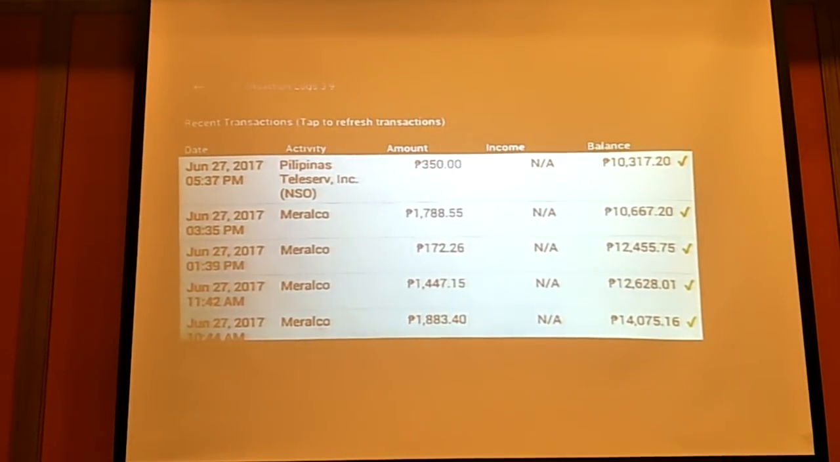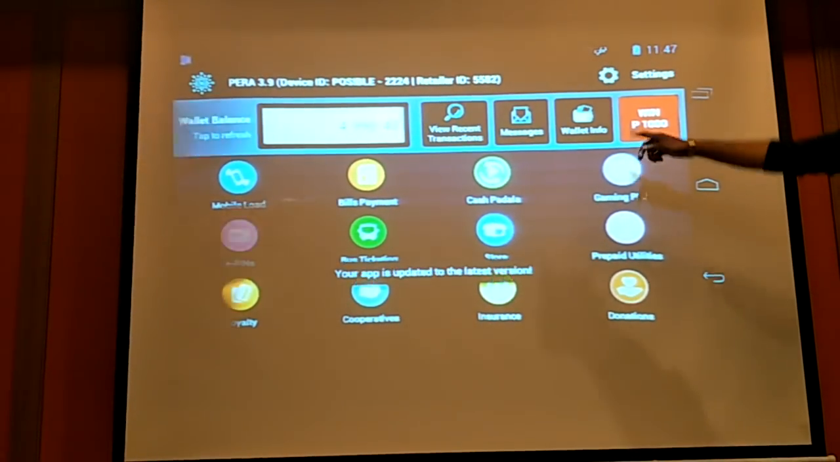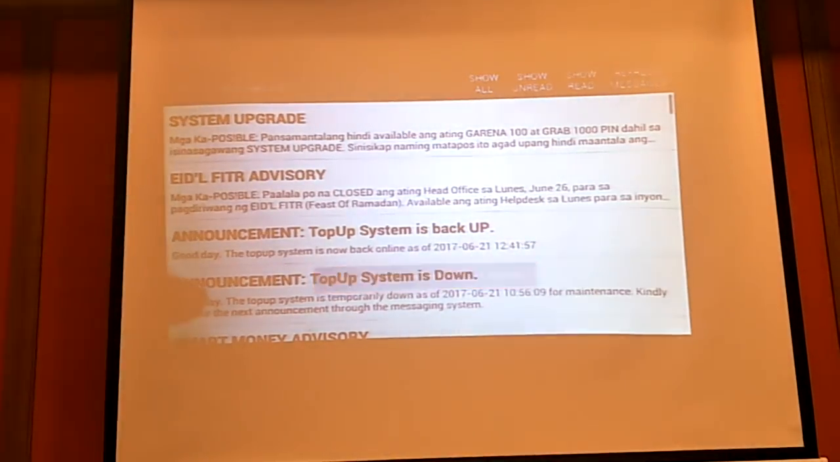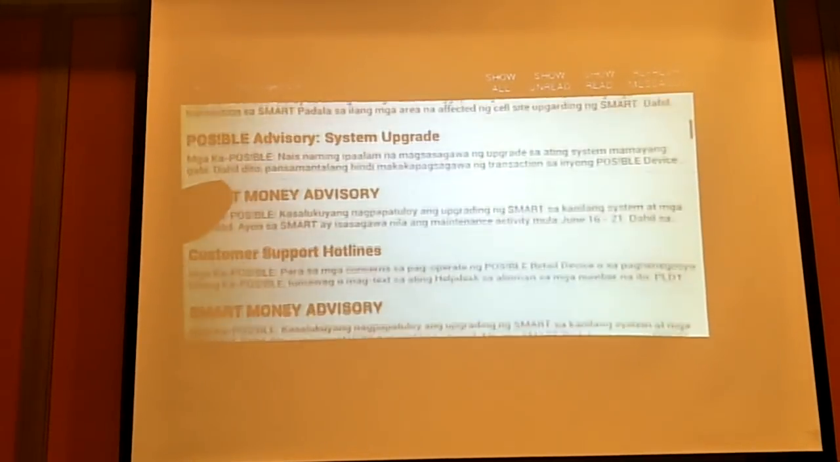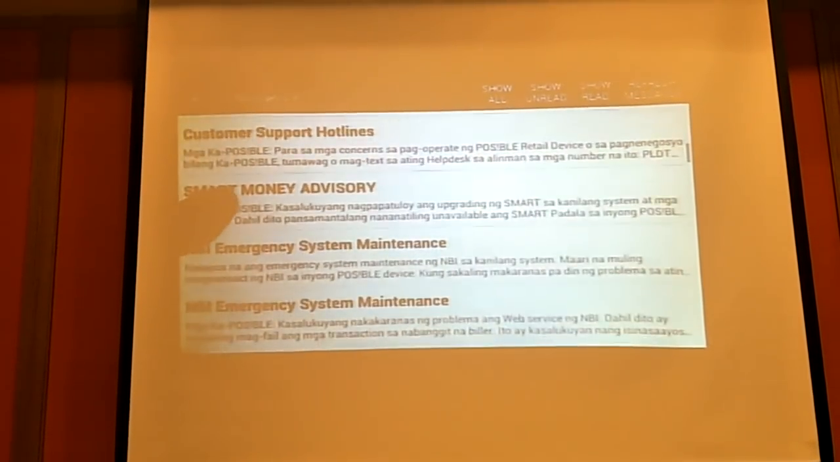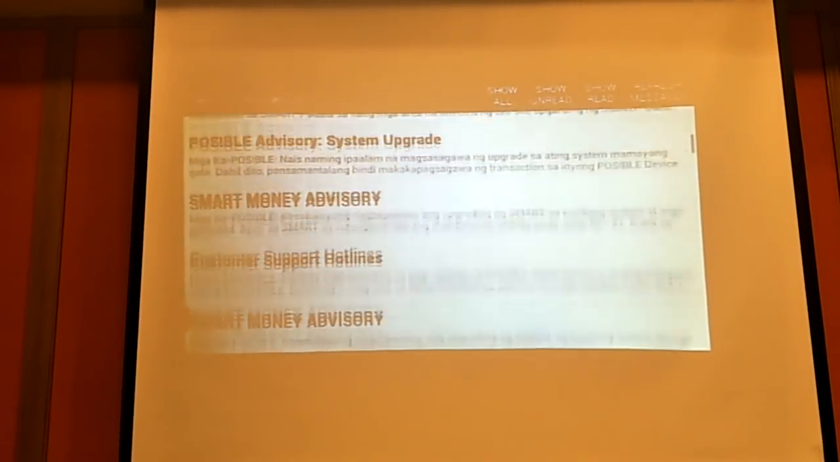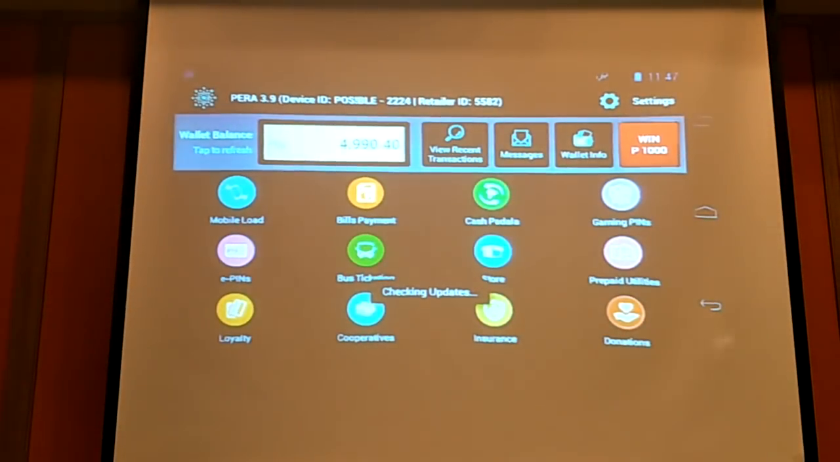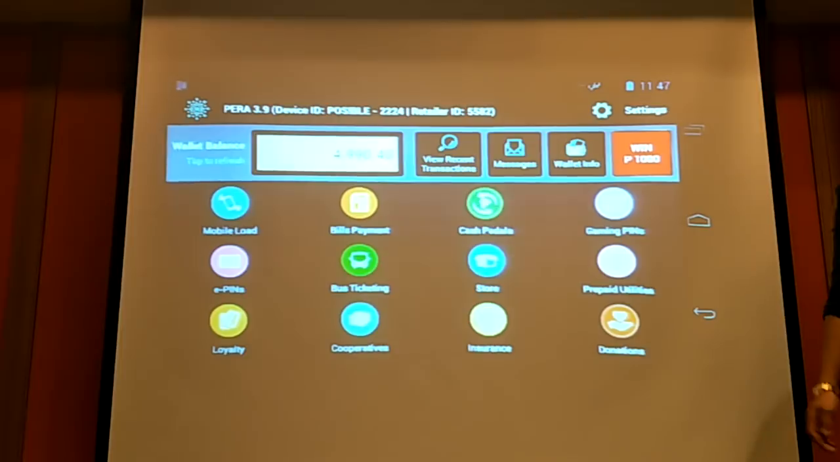All right. Also, we have the messaging feature where we send advisories to our Kapusible. Those advisories primarily come from our partners, or if we do have some updates, we also send them advisories. All right? Then we have yung pinagmamalaki po namin, our single wallet system.